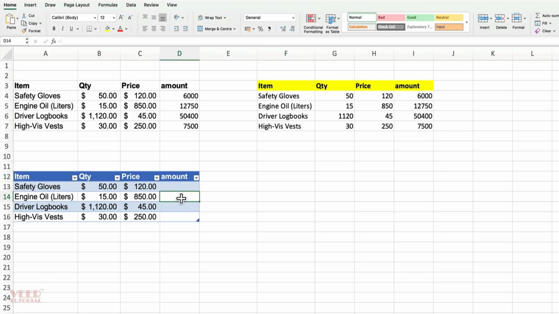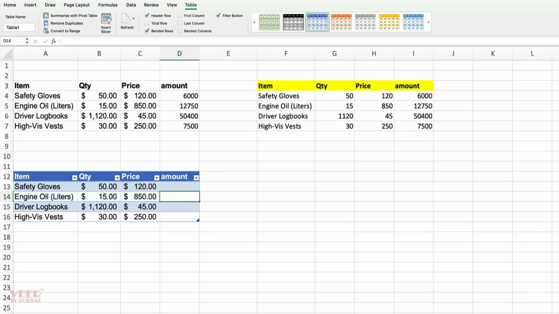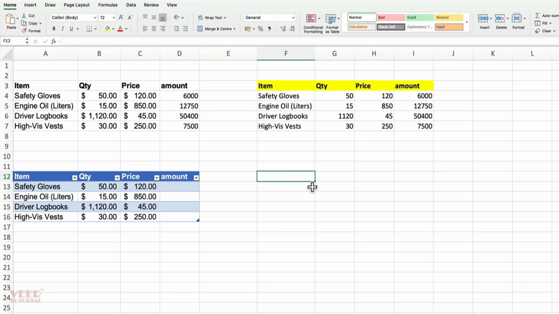You must be familiar that whenever we convert any table or data into the official table type, we have an additional Table tab where we have so many options related to the table. We have the table name over here. We can rename it. I'm not going to rename right now. So we can give the reference of this table.